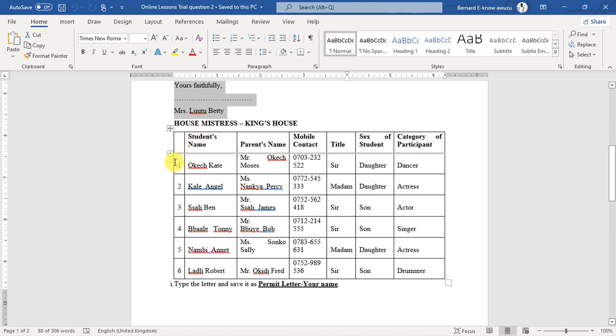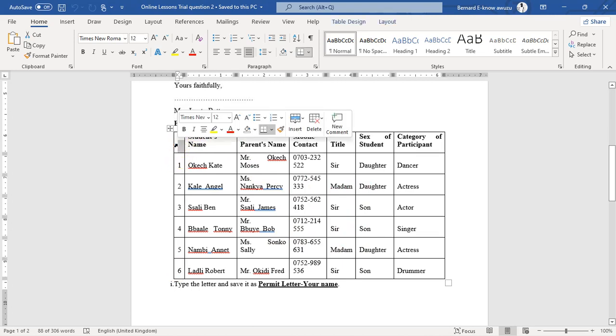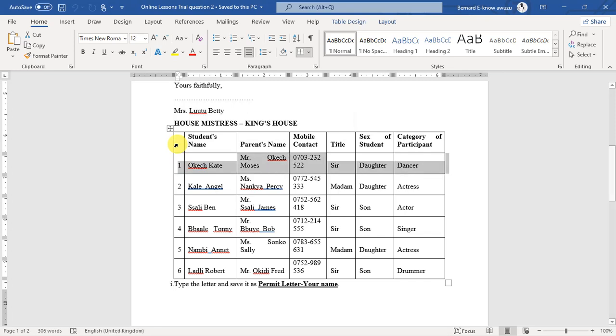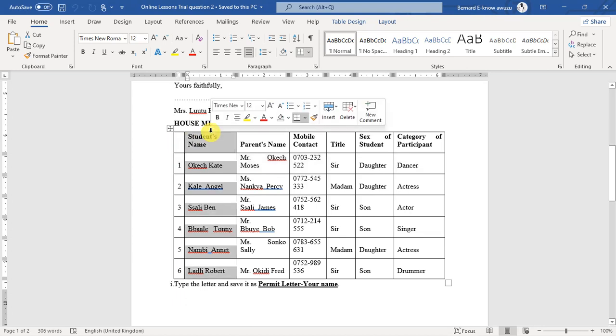The rows that we see here, the rows that I'm highlighting, the whole of that row is what we call a record. Okay, the whole of that row is what we call a record. However, when you look at the columns, the columns are called fields. Now these fields are represented by what we call field names. For example, the first column that I've highlighted here has a field name called student's name.